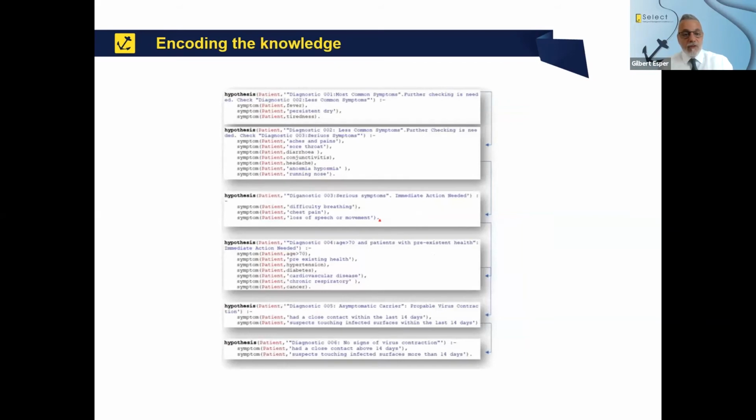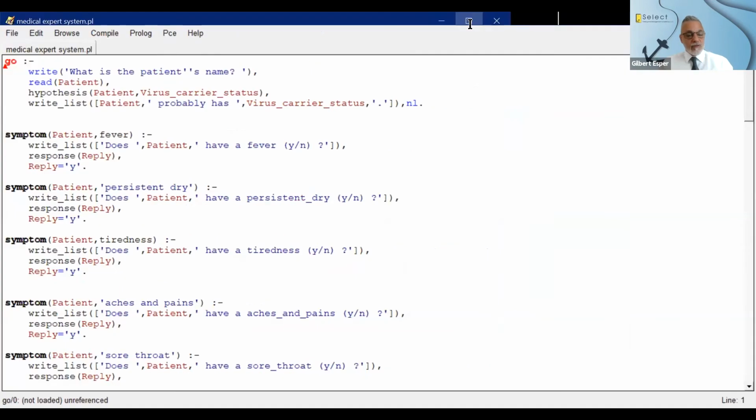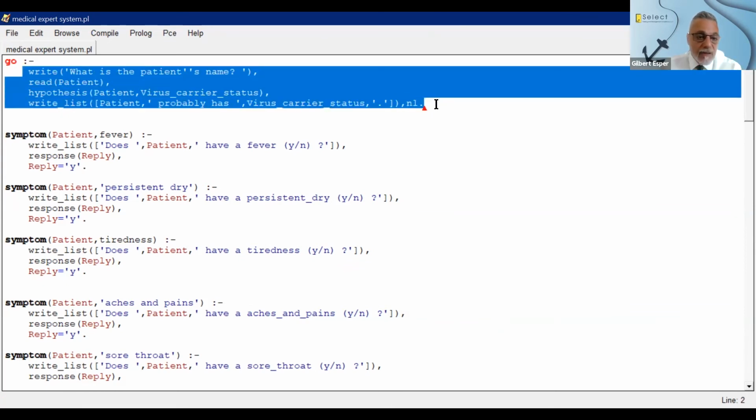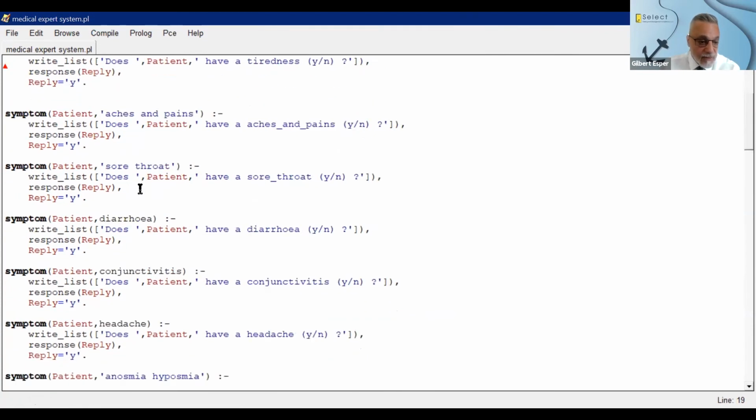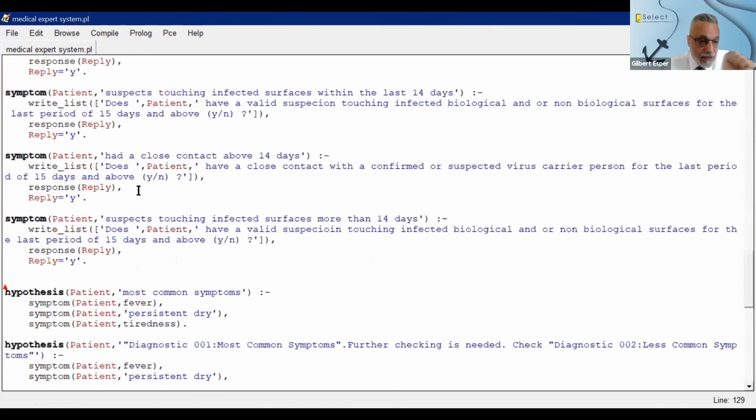Okay, I'm trying to encode the knowledge. This is the knowledge. I'll share the system with you. So I encoded the knowledge and put it in a form. Here, I give instructions on what we need to do, what the patient's name is, etc. This is the symptom. For example, if the patient has fever, yes or no. Symptom 1, persistent dry cough, yes or no. These are the symptoms I encoded.